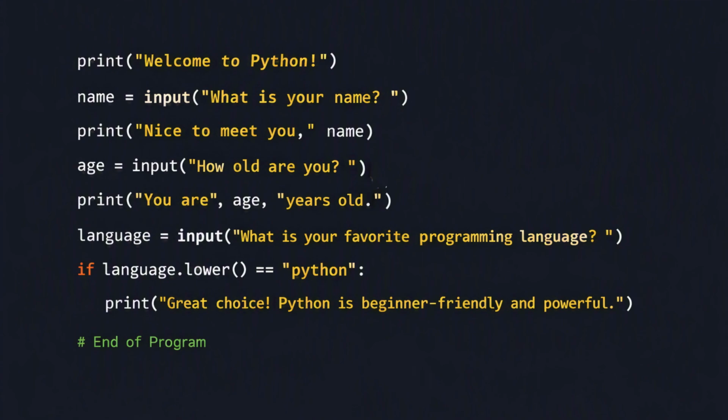Type if language.lower() == "Python": Press enter and indent the next line.